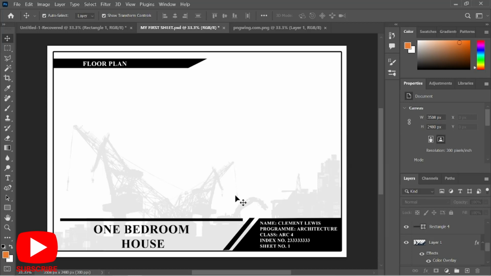In our next video, I'm going to show you how to bring your work from Revit to Photoshop and arrange your project on the sheet in Photoshop. Then you save it and you print it.